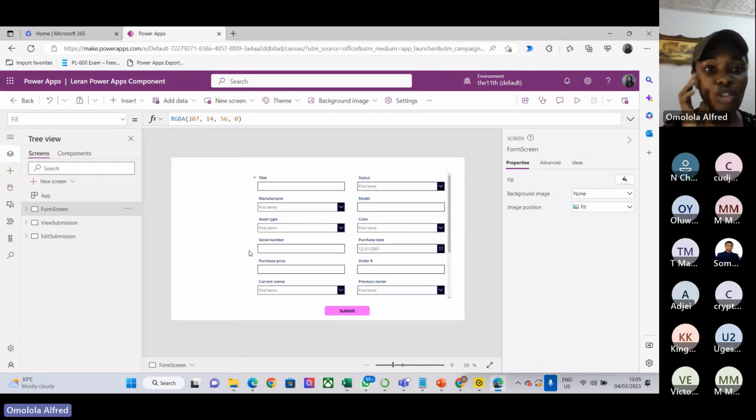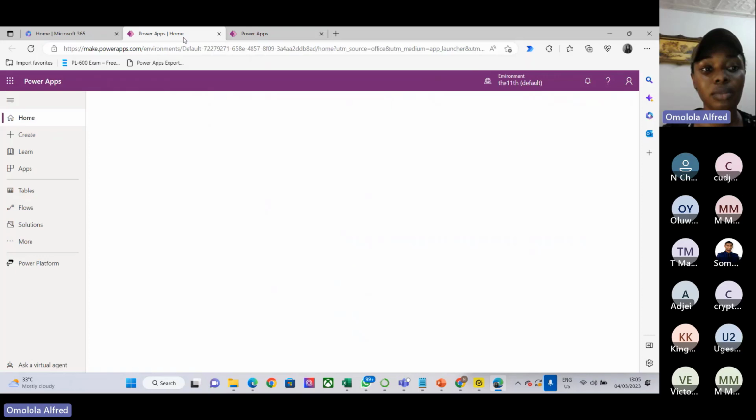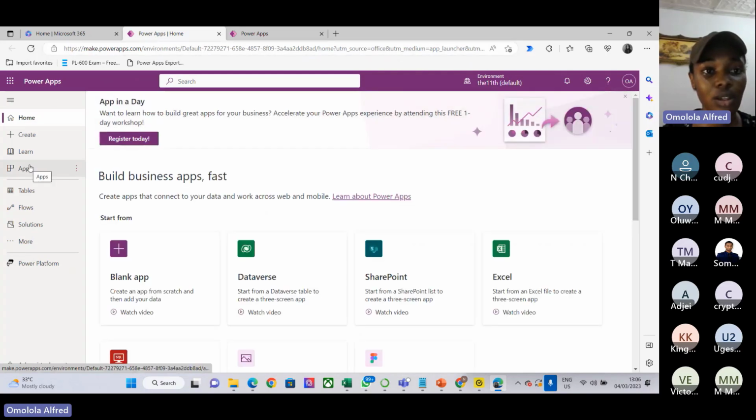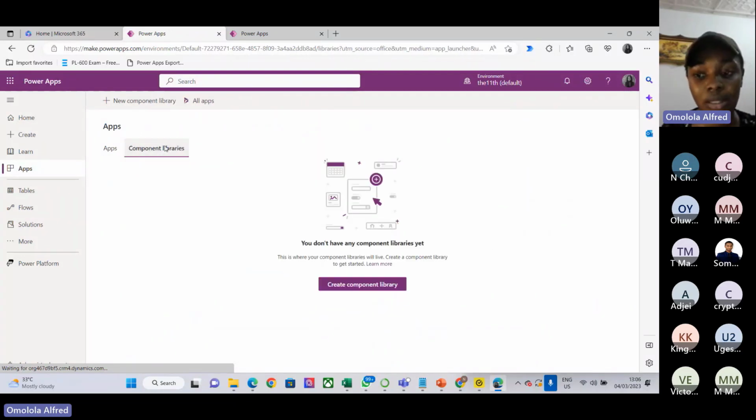Okay, so straight into it. I'm going to go ahead and open Power Apps. In Microsoft Power Apps, we have two types of components, and that's what I want to show us. So now I'm in the Power Apps Studio. If I come to apps here, you would see these are all my apps that are built, right? And you would see component libraries. I don't have anything in my component library.